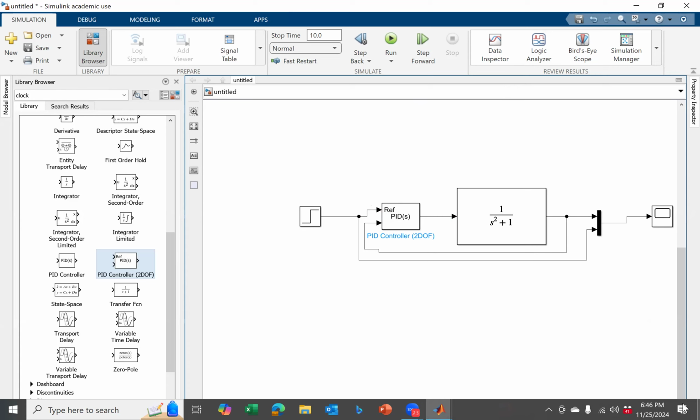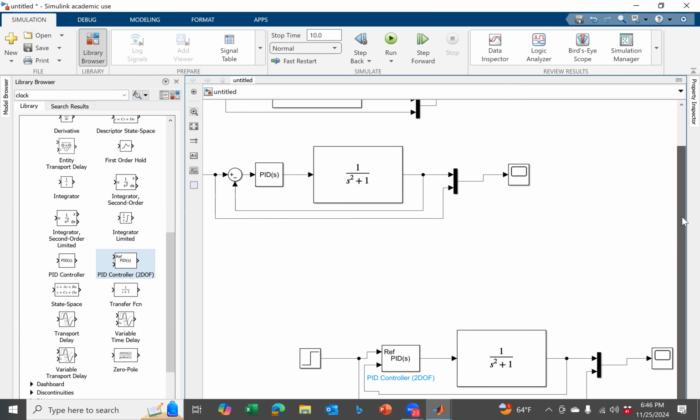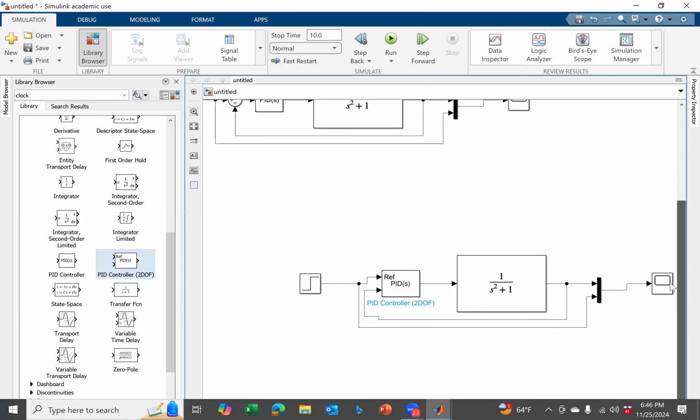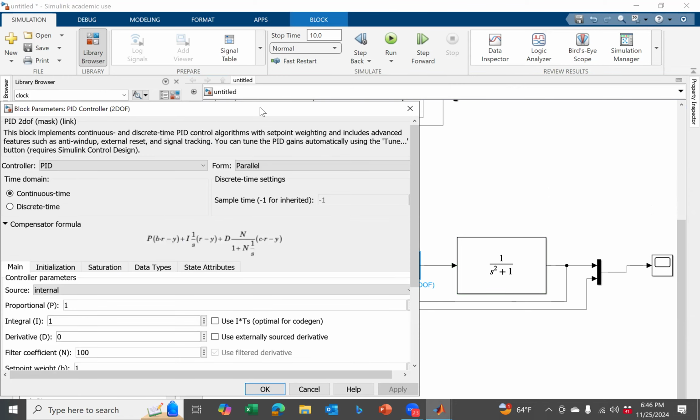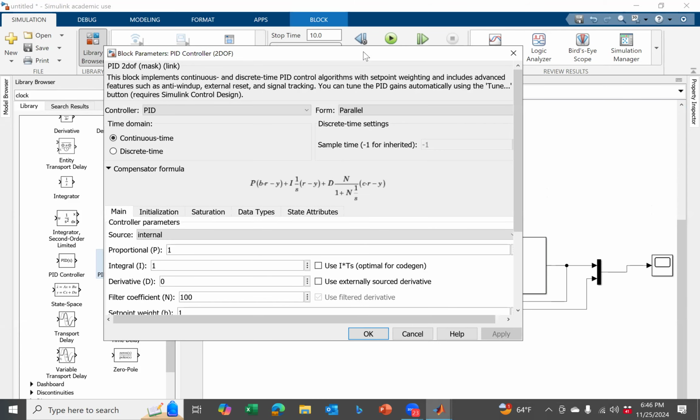Unlike the previous case, where you had to find the error and feed it to the PID block, here you don't do that. Everyone understood this? Now, if you double click on 2 degree of freedom PID, I want to show you the difference.